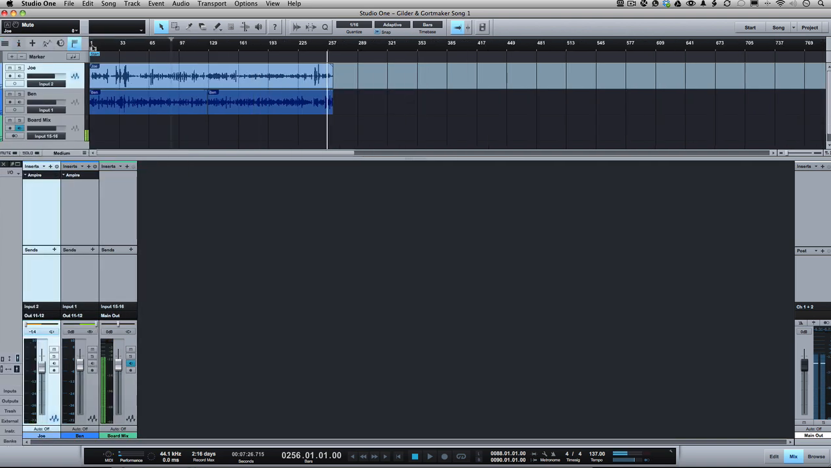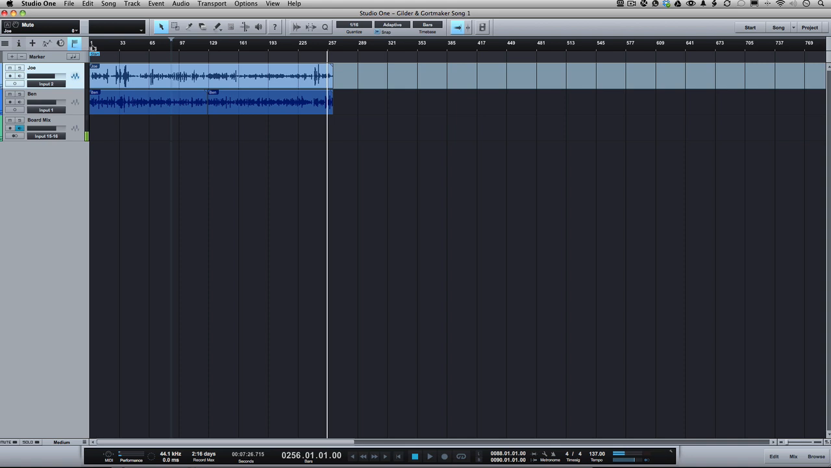But you can always get rid of all of these windows and keep things very simple. That's one of the things I like about Studio One. I can keep things simple.